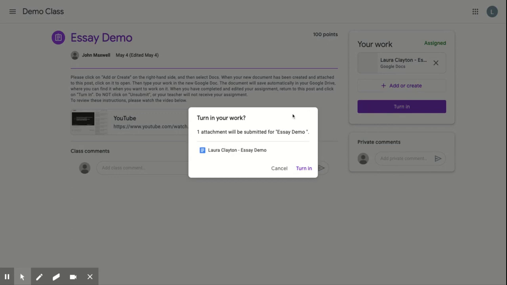And it's going to ask me if I'm absolutely sure. So one attachment will be submitted. And this is the attachment. Make sure it's the right one. And I do want to turn it in. So I'm going to click on Turn In.